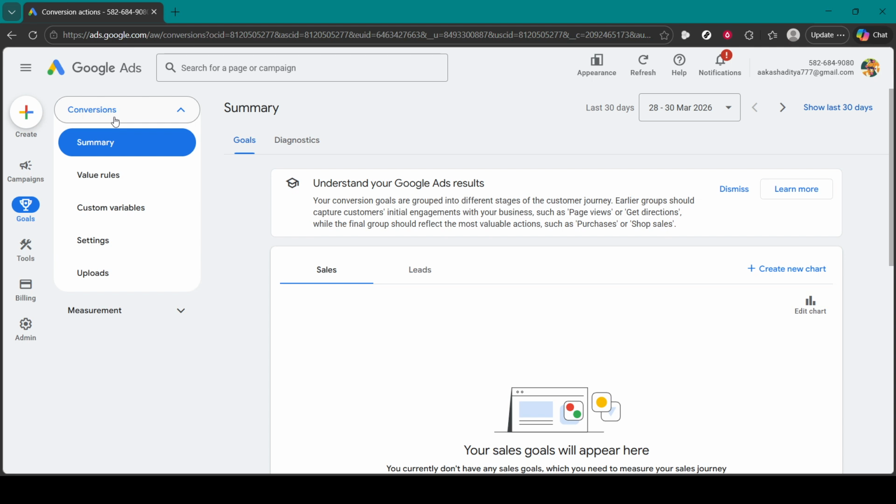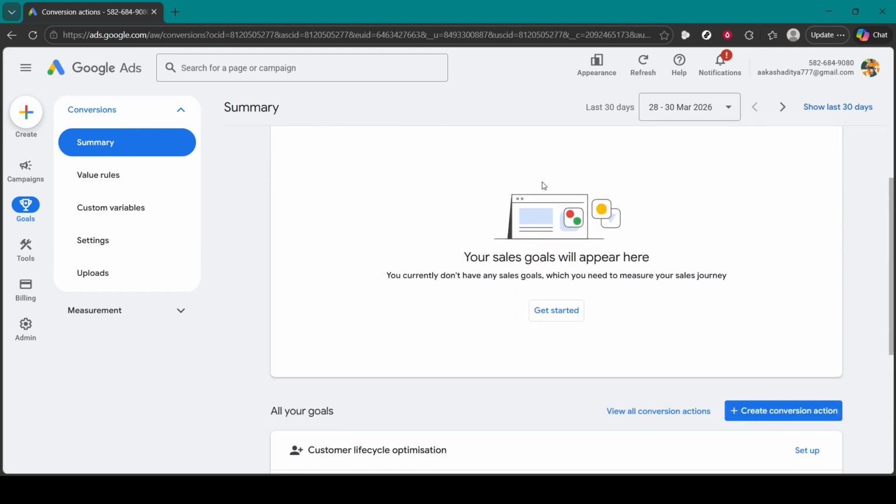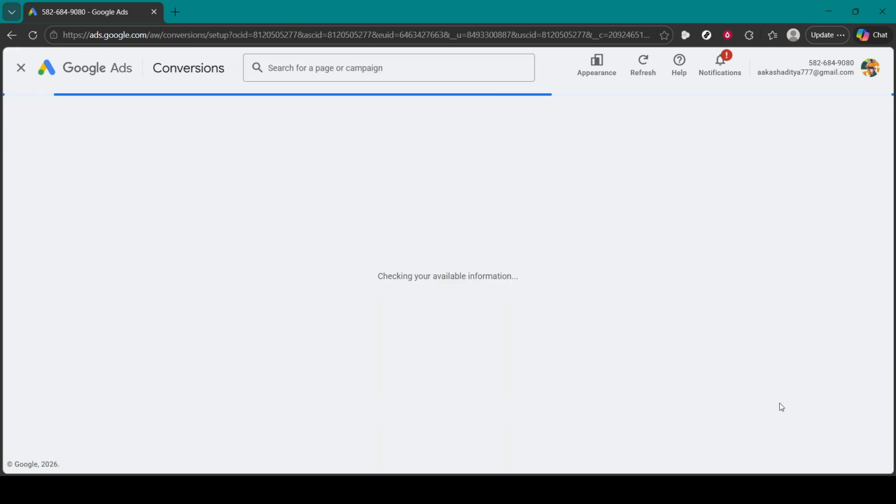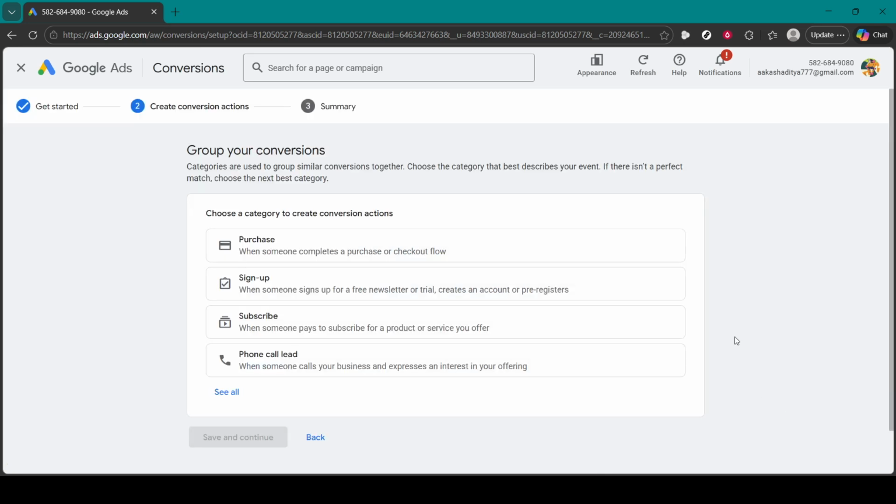Inside Goals, select Conversions. This page lists any conversion actions you already have and is where you'll create new ones. Think of a conversion action as the specific outcome you want to measure. Because we want to measure inbound calls that result from your ads, we'll set up a conversion that records those phone interactions. Choose the option to create a new conversion.